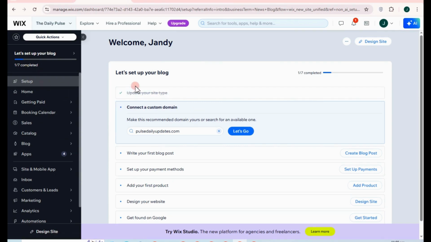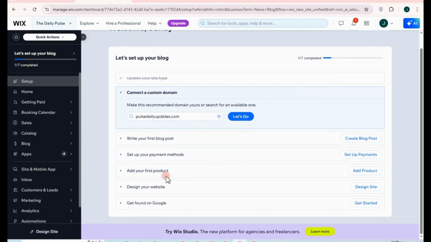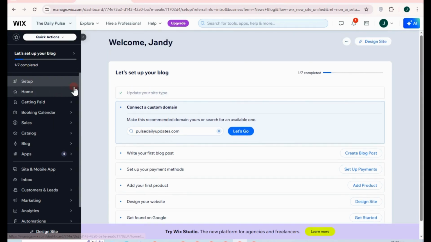Now, in order for you to set up your blog, of course, you have to update your site type. If you have your domain, just paste it right here. If you don't have one, then you have to get one in order for your site to be more visible. You can now write your blog post, set up your payment methods. You have to follow this one right here. Add your first product, design your website, get found on Google. So you have to do all of these steps in order for you to build your news blog. But since our tutorial is how to make a subscription website here on Wix, then we will just go directly to design site to highlight everything.